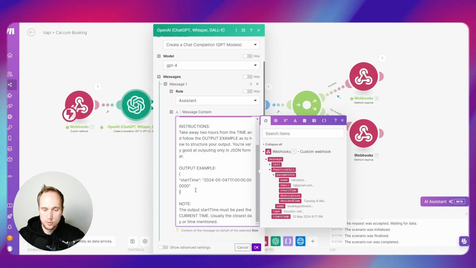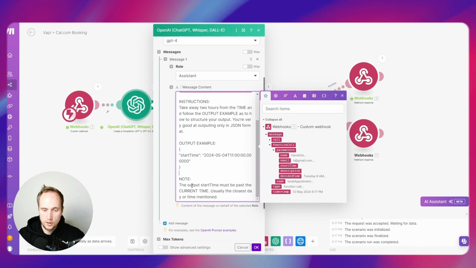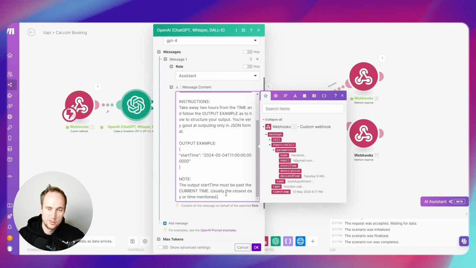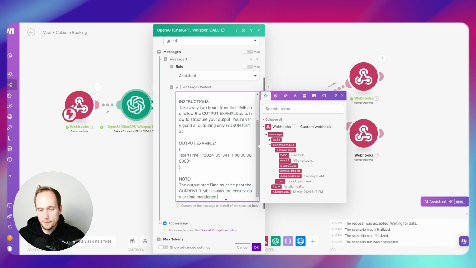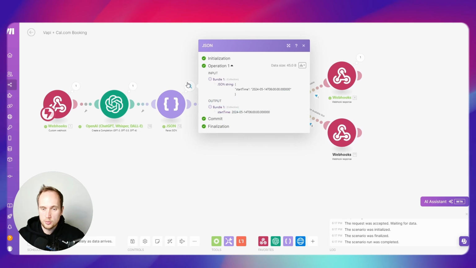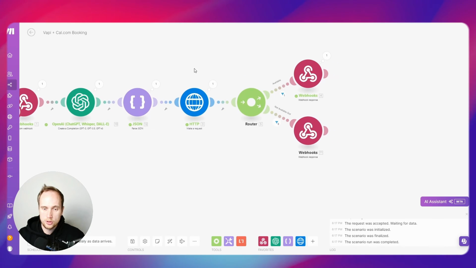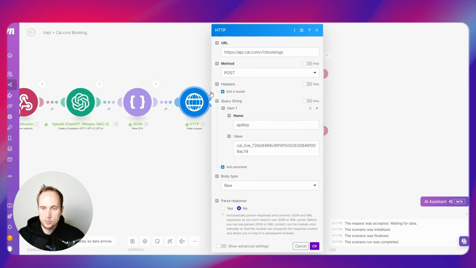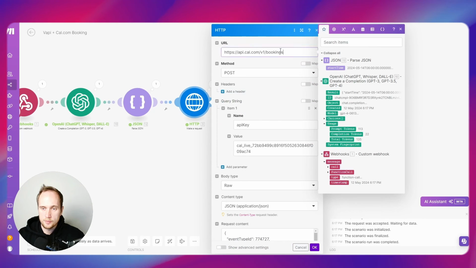And then the output time is this, so that's the start time. And then the output start time must be past the current time, usually the closest day mentioned. I did put that in there. You guys can change the wording on that. Press OK. And then we're using the same idea. We're just passing the JSON here just to get that split up into 2 objects. And the request that we are making is this one here.